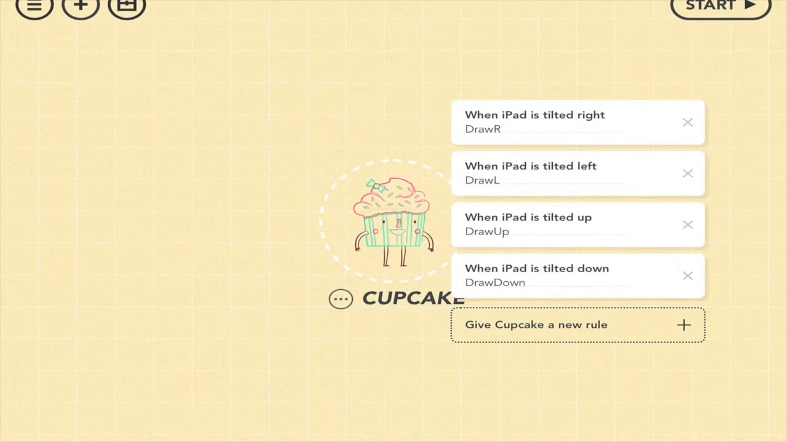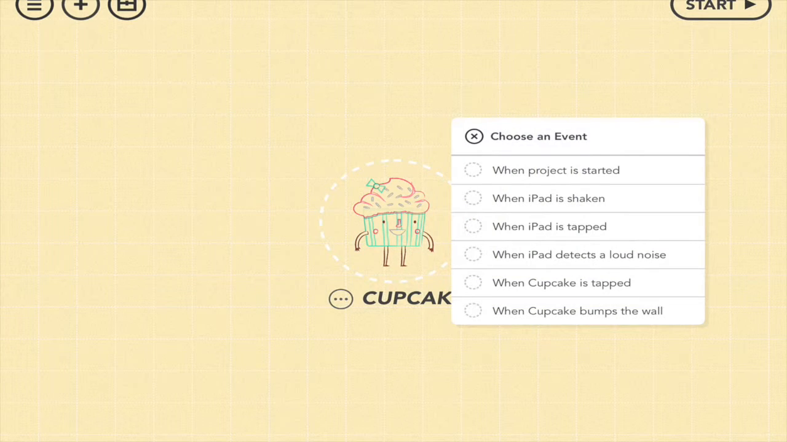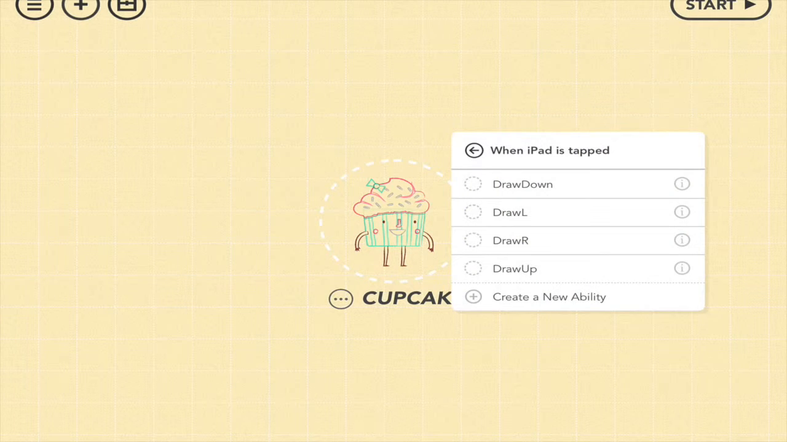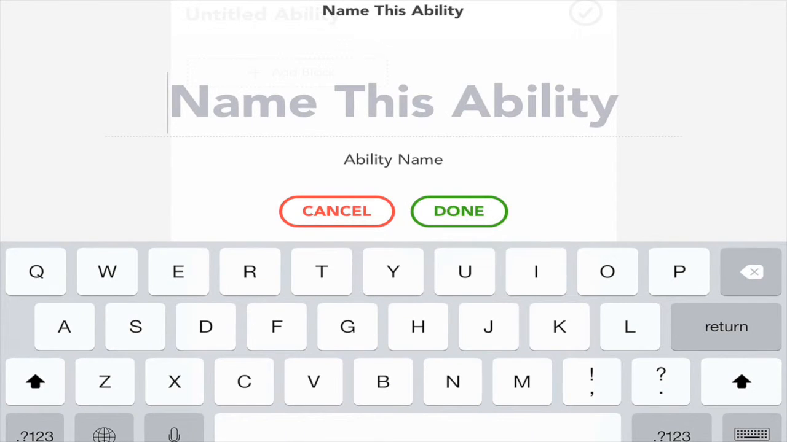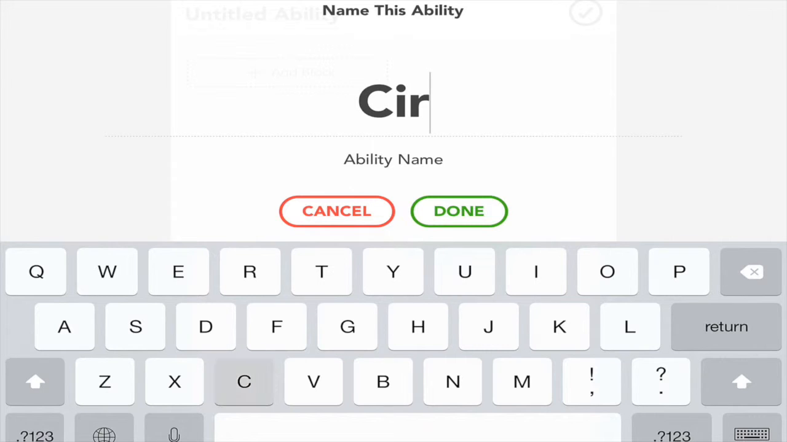Now let's see if we can get Cupcake to do a few more different things with our varying lines of code. Let's have a look. So we'll add a new rule, and we'll add now a sensor for when iPad is tapped. Let's create a new ability, and we're going to get to draw a circle. So we'll label that circle.